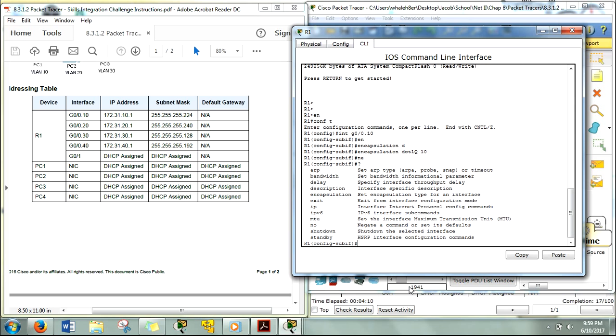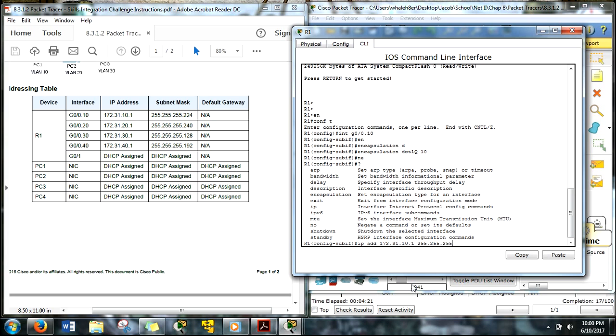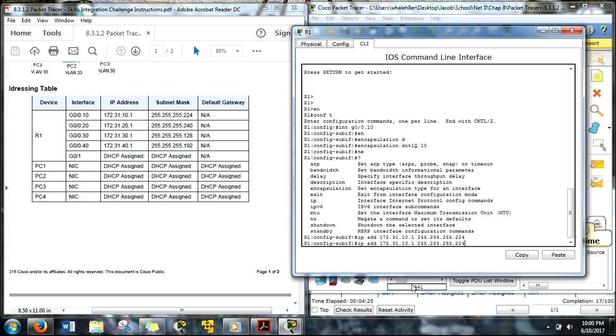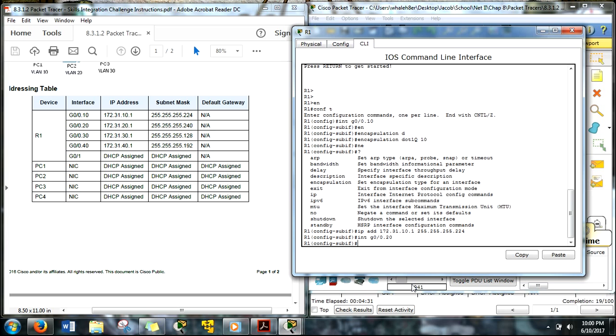which is it again? Oh yeah, IP. IP address is going to be 172.31.10.1, 255s all the way to 224. Okay, 1, 2, 3. We're going to do the 20. 1, 2, 3.